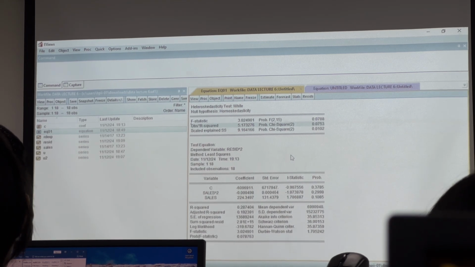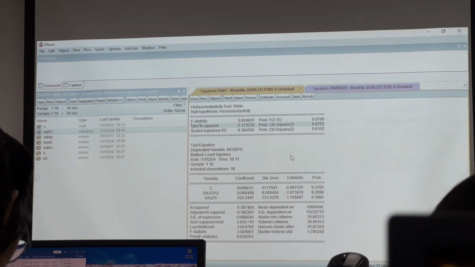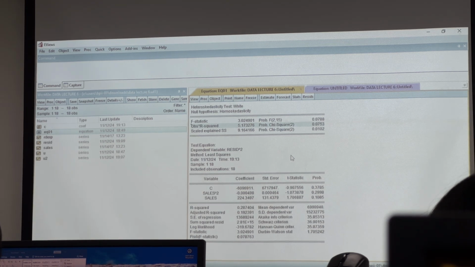So in this sense, it is basically acceptable. In some articles, they just perform the White test, but it's just like COVID-19 testing. You use different test kits. Some test kits are able to detect, but other test kits are not able to detect. So that's the risk of using different tests.